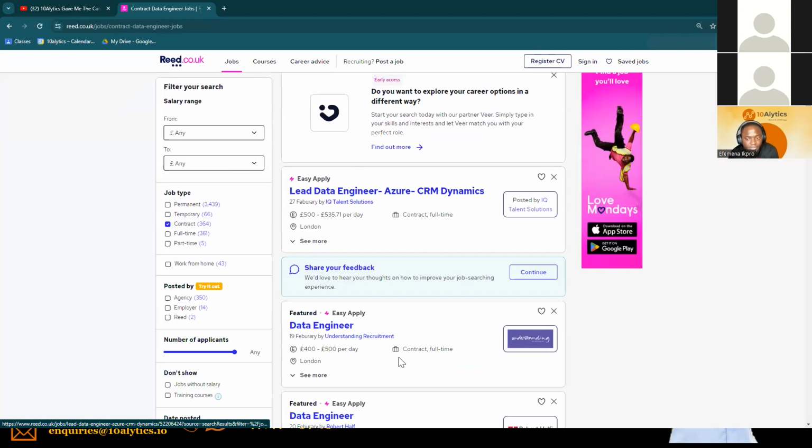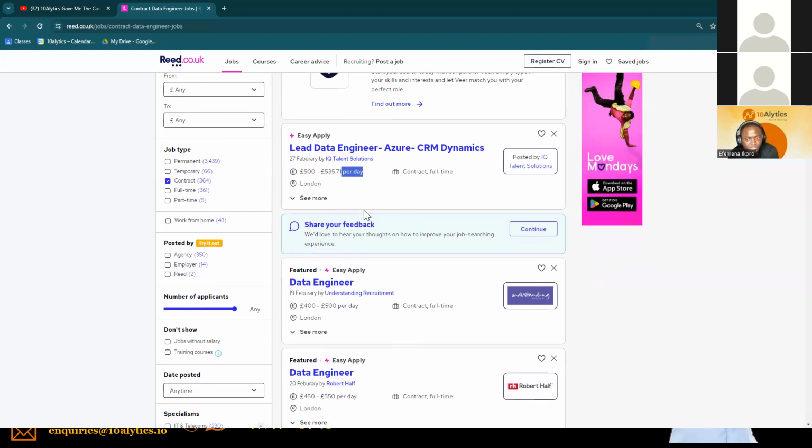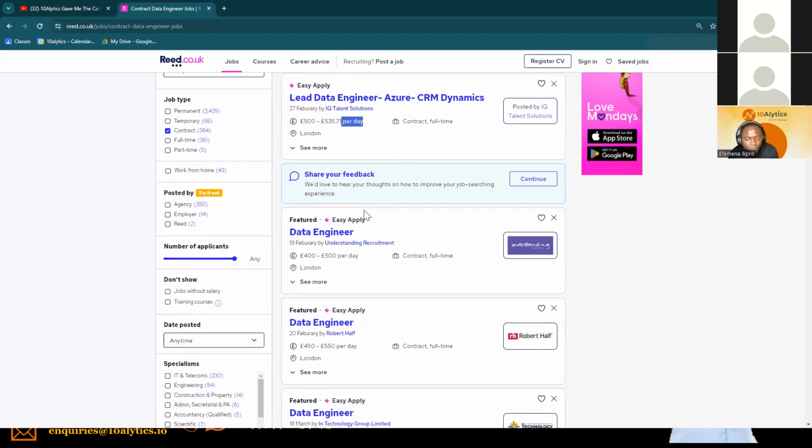Okay, where you can actually make significantly more money. So you see here, 500 to 535 pounds per day, not per week, per day. Okay, so this is where progression comes in. This is where getting started today comes in, not getting started next month, 3 months, 4 months.